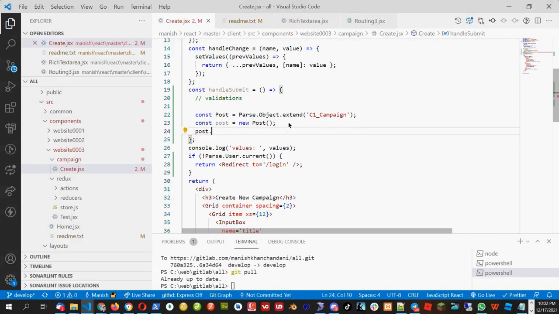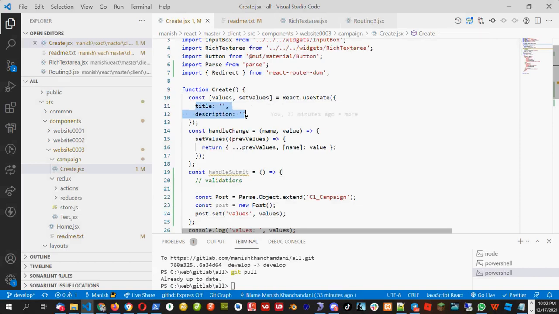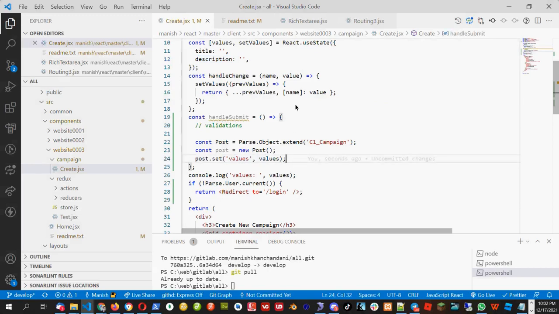Now he has used post dot set values equal to values. We are not saving the object directly in the database. We need to save title separately, description separately. If you put it like this, a field will be created in the database with this object, and that is not the correct way. So you have to say title here, and you have to say values dot title. That way you are saving this title field separately in the database. So that is one thing you should remember.